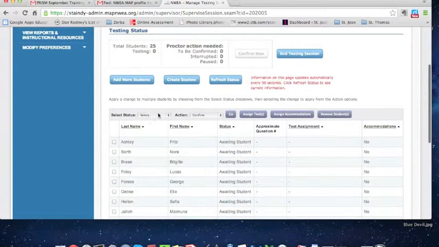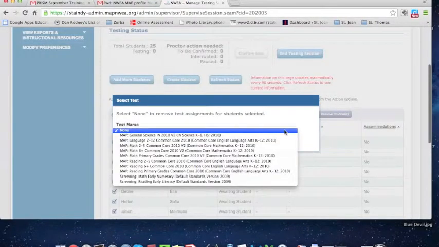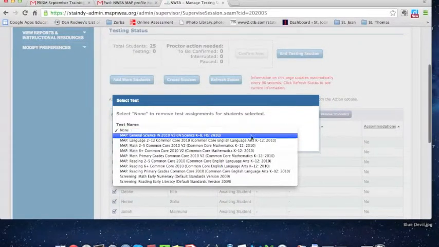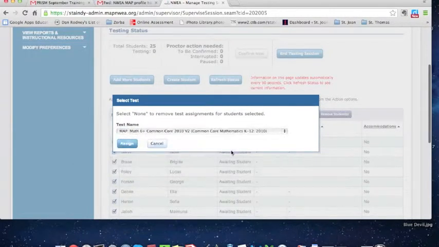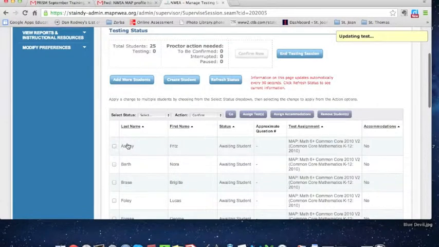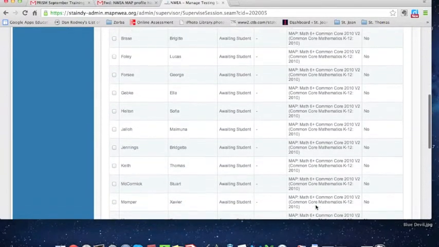From Test My Class, you need to select all your students, and then you need to assign tests. There's a variety of tests, and each class will be different. Since this is a grade 6 class, we are going to do grade 6 plus Common Core. And then you select the Assign button. Once assigned, you will see the test assignment appears in this block over here for each of the students.